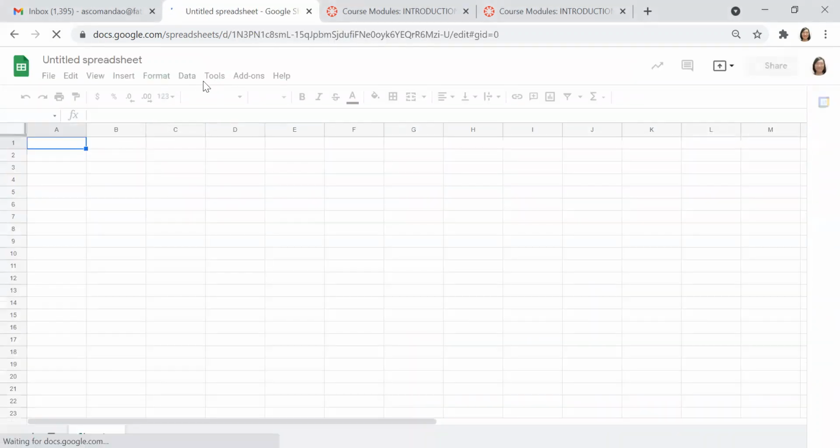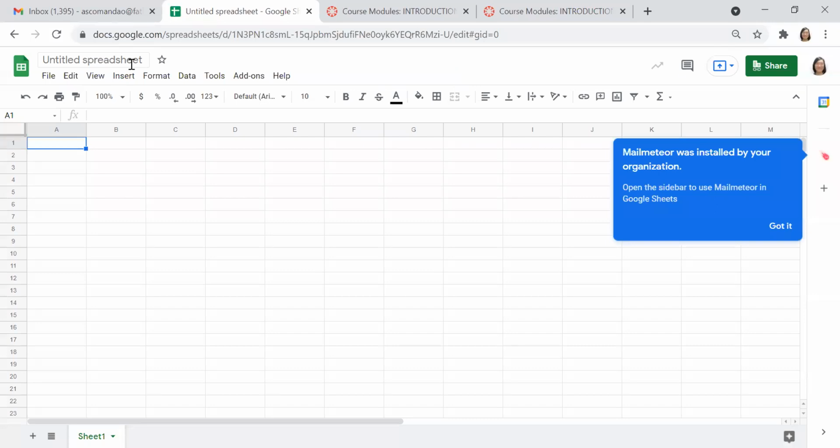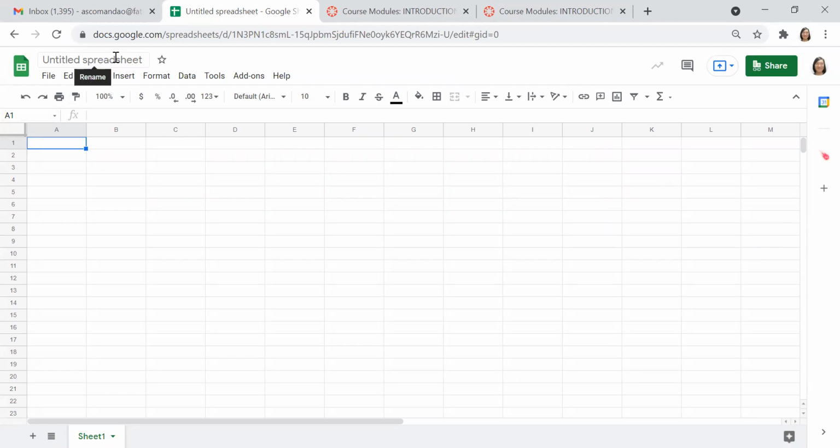Okay. For those who are familiar with Microsoft Excel, this is similar to Microsoft Excel, but the counterpart when it comes to Google is Google Sheets. So there's the untitled spreadsheet. You just have to type here. Let's say I am going to use this for budget. Budget for 2021. Maybe let's put personal budget.